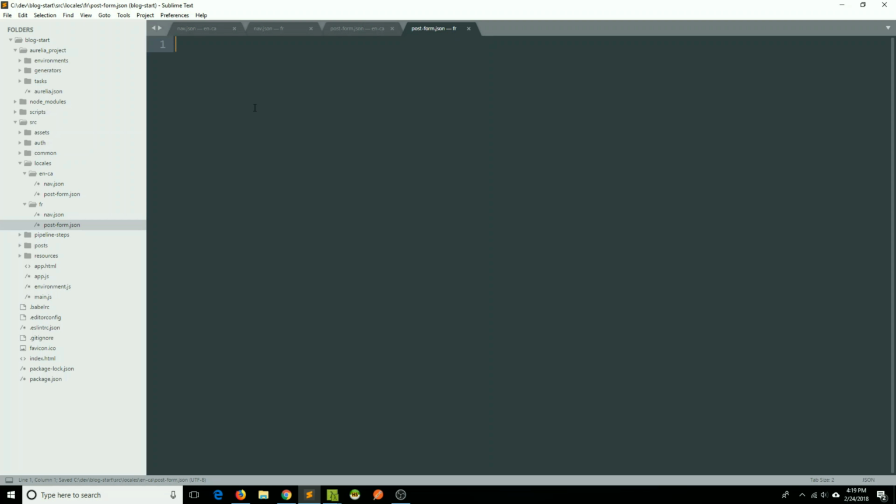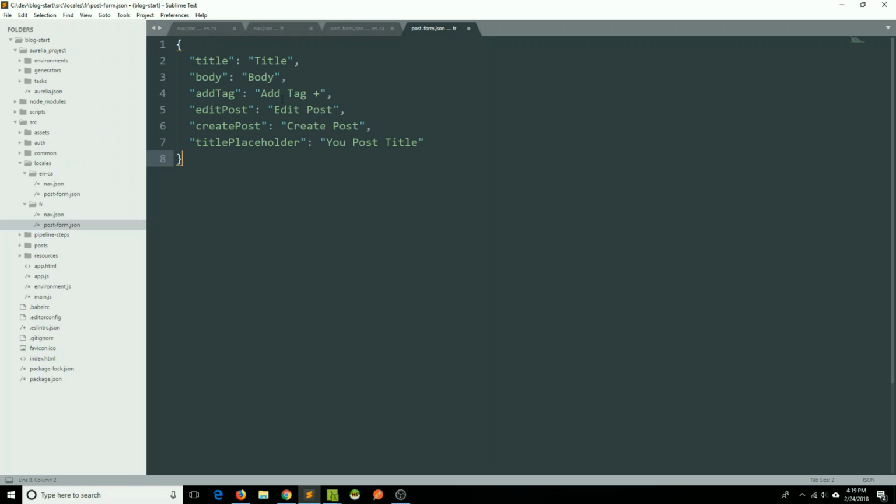And so we're just basically setting the stage for having all these translations at the ready when we actually do the implementation. So let's go back to our postform.json for French, and let's just quickly write this out. Titre, and body, we'll just say content, contenu, and add tag, we'll say ajouter marque, edit post, modifier article, créer article, and title placeholder, votre titre d'article.